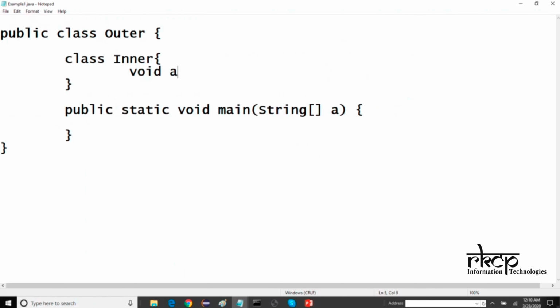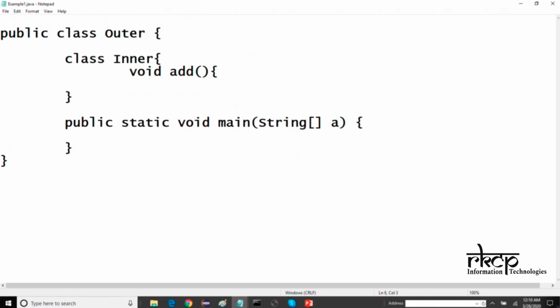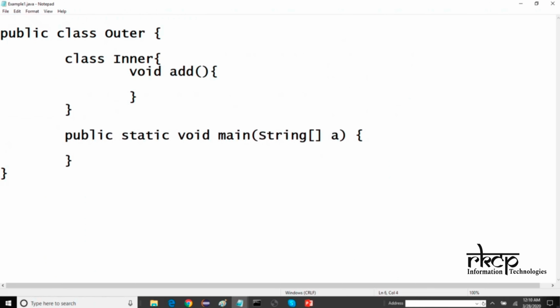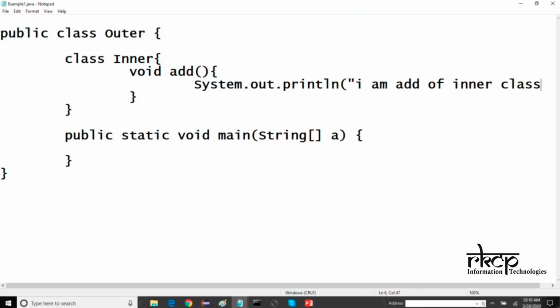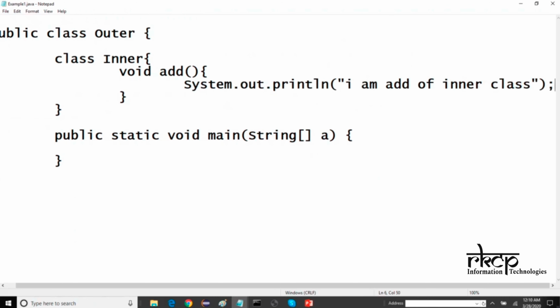Suppose a void add method. This method is having System.out.println, and you are going to print, suppose, "add of inner class." Any message here.